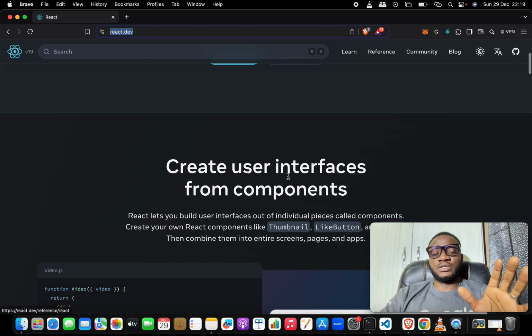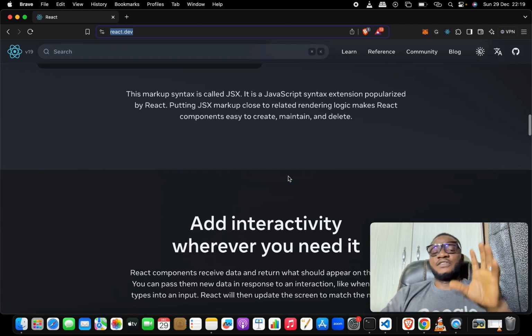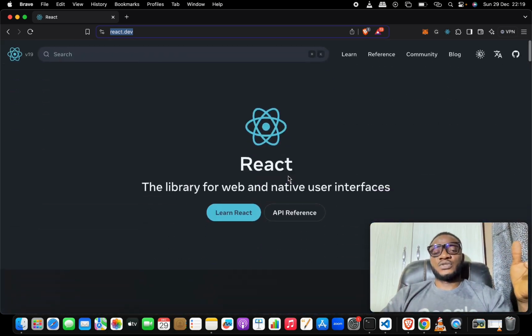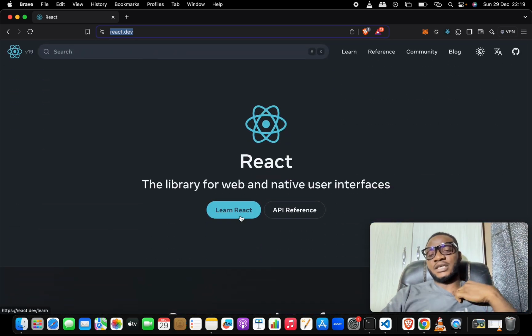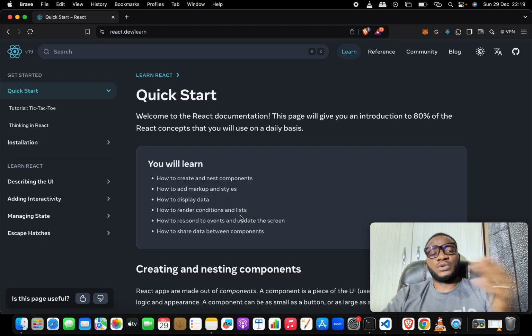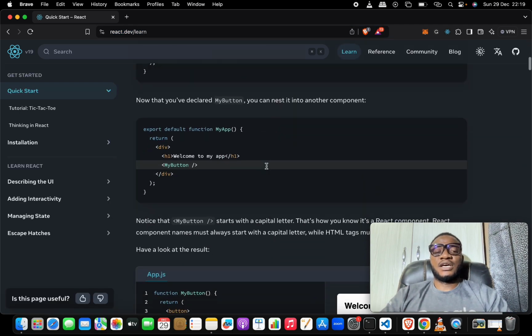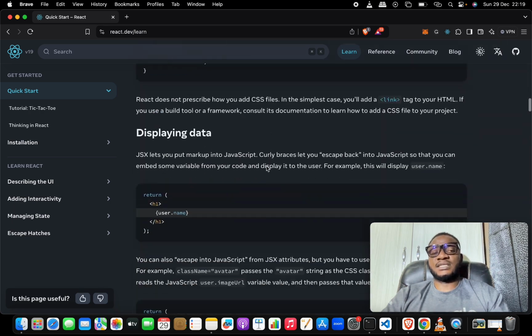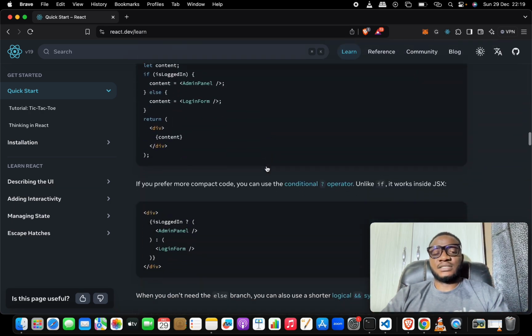This is the documentation. It's not so much. It gives you everything you need to know. This is just the home page where you're introduced to a bunch of stuff. All right, so Learn React is the first place I think you should go if you are just starting now. So we'll just go there, and here's a quick start that helps you to really get started with components, states, JSX, styles, and many other things like that.